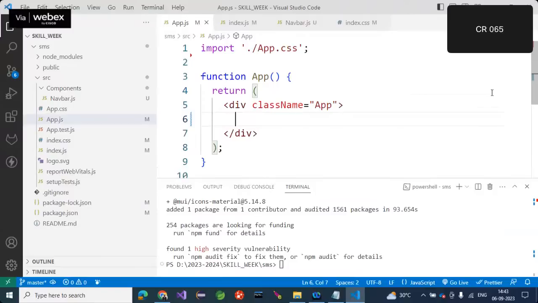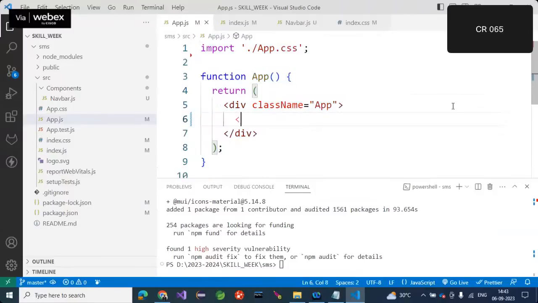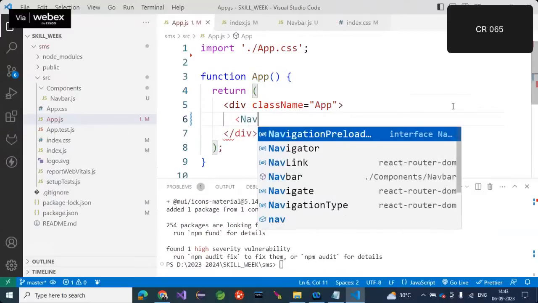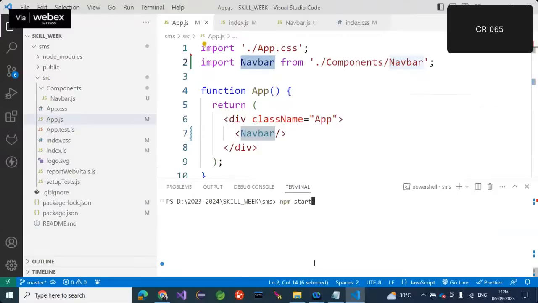here I want to add the nav bar. This component I am adding to the main app component. Okay, it must be imported. So now I just want to start it. First of all, whether I am getting any errors or not, I need to verify that.